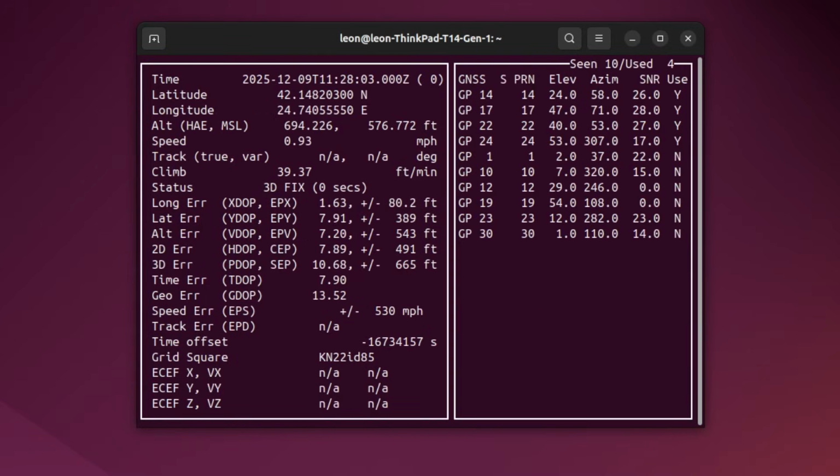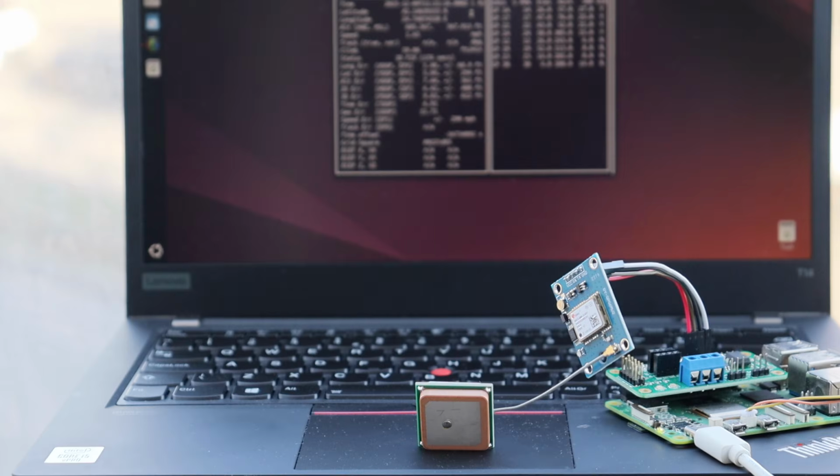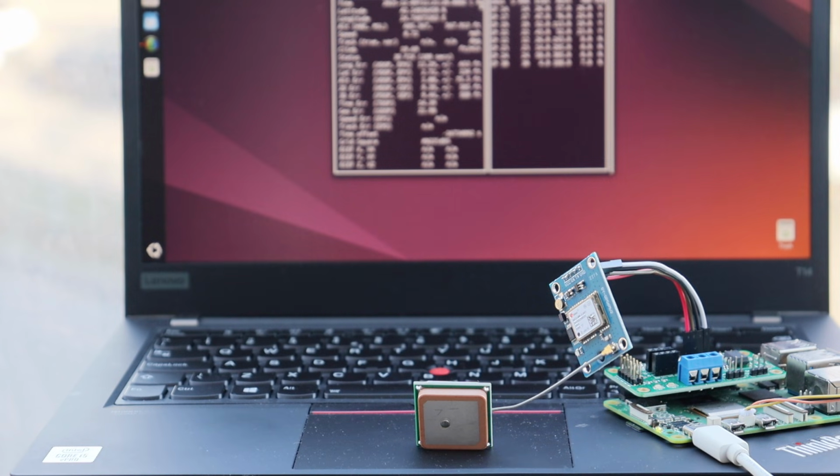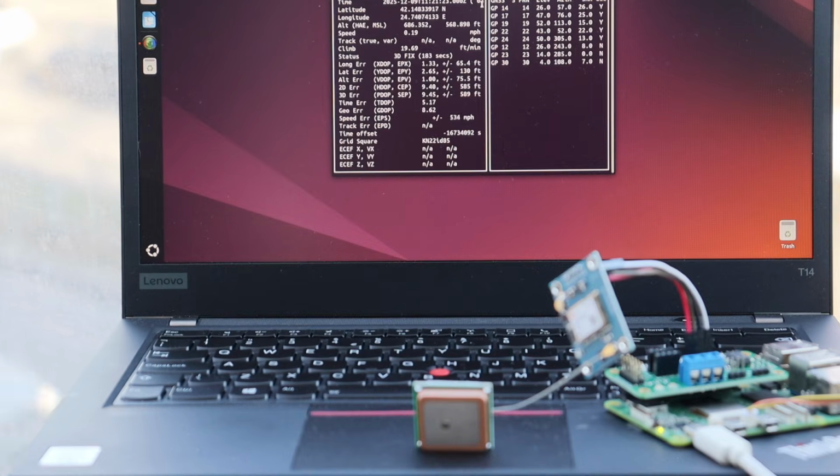I typed in cgps with the argument -s. This argument prevents cgps from displaying the raw data coming from the daemon. cgps has a really nice text user interface. On the left you can see the time, the position with latitude and longitude as well as the speed, and on the right you can see the list of satellites that have been detected. The whole setup is finally working, so we can enjoy it from another point of view. Now you know my exact location.